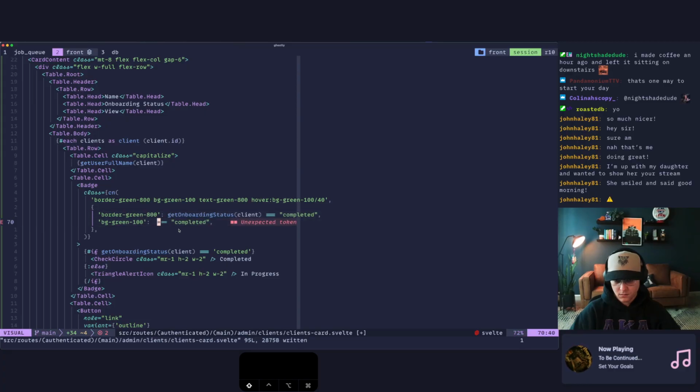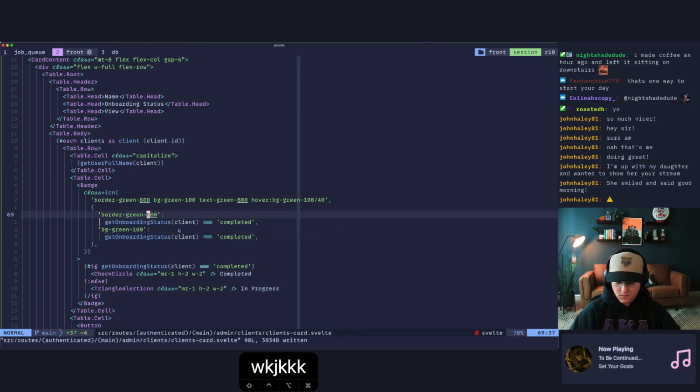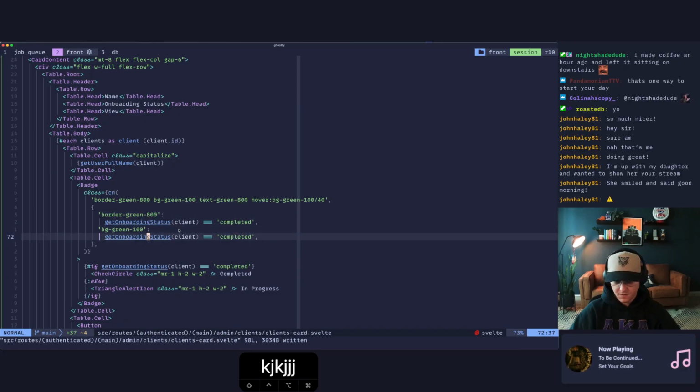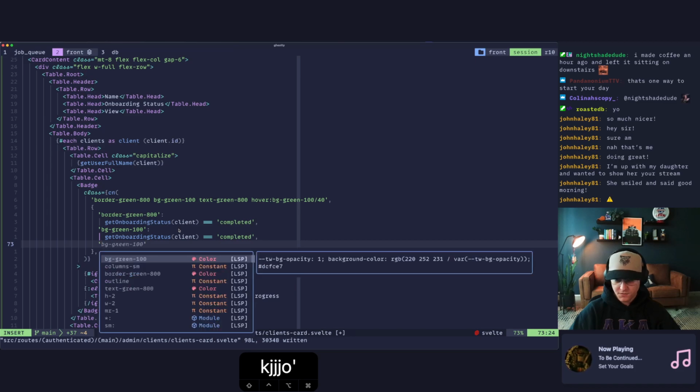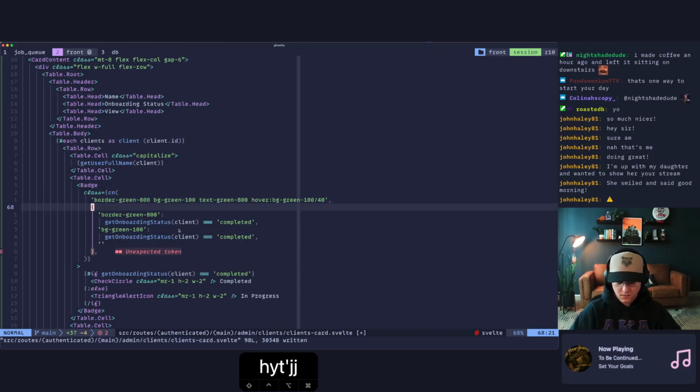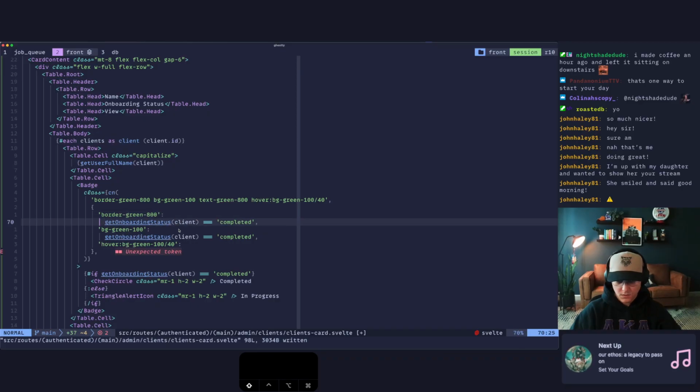Yoink. Try and we might. And then we'll do the same thing for the hover. We could do this smarter, but it's fine. Yank to there. We'll put that in there. This will be the same exact thing. Yoink. Paste.